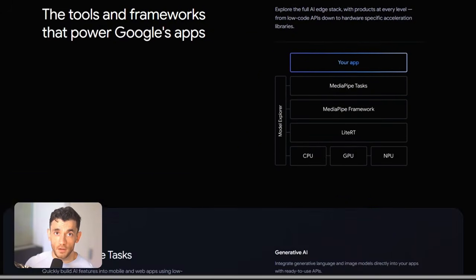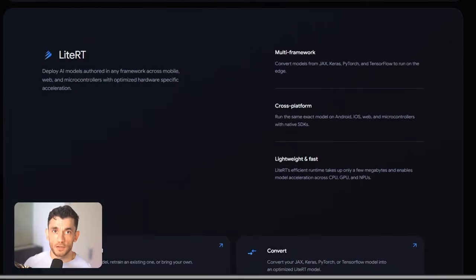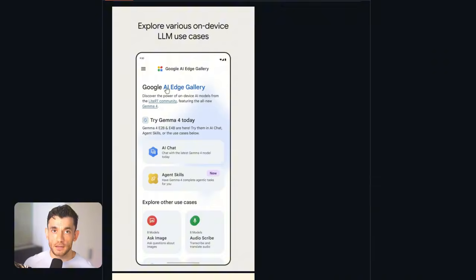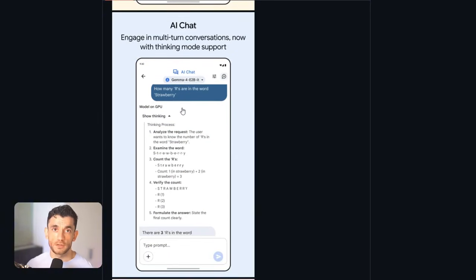Think of it as a playground. Google built it to let anyone experiment with on-device AI without needing to write a single line of code. And it just got a major update with Gemma 4 support that added some really useful new features, which I'll walk through now. Let's go through what's actually inside the app.